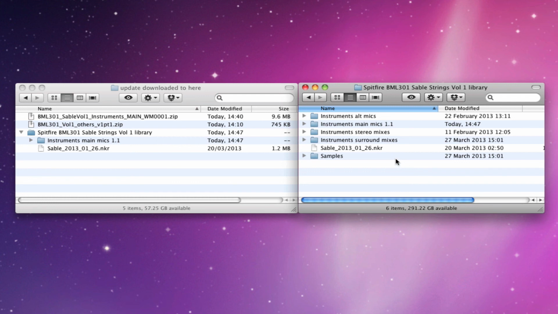Also we're putting together a little set of instructions on how to set up Contact ready to receive the surround instruments. So I know that only applies to a small number of purchasers, but we are nearly there with that. Anyway, so that's a very quick outline on how you update your Sable Volume 1 Library to version 1.1.